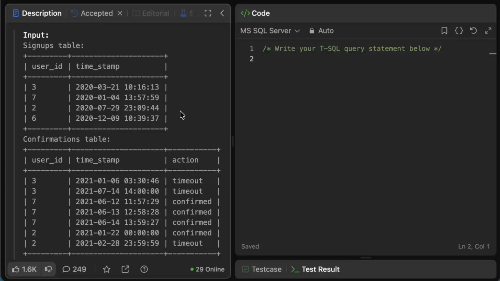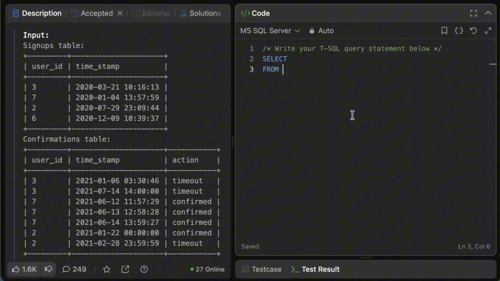To solve this in SQL, we need to ensure every user from the signups table is included, even if they have no records in the confirmations table. We can achieve this using a left join. We write a select statement. First, we write from signups table because we need all the users from the signups table, and we left join confirmations table. They have a common column called user ID.